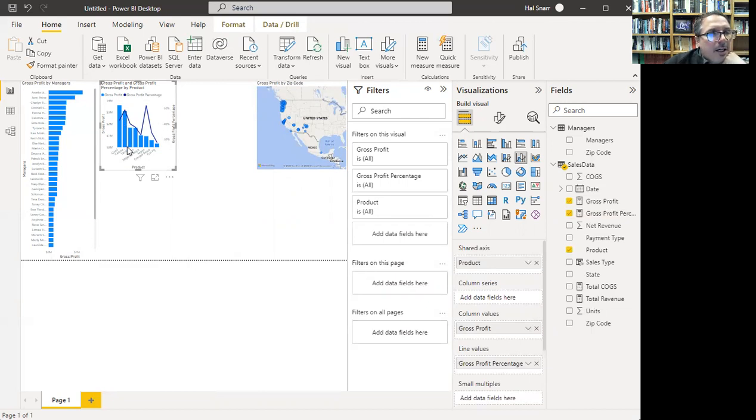So now we can see that the product with the highest gross profit percentage is Aspen, right? But the product with the highest gross profit is Quad, right? And then if you click on the bar, you're filtering your chart by Quad. And the dark blue are the Quad sales, and the light blue are company-wide sales, right? Light blue represents company-wide, okay?